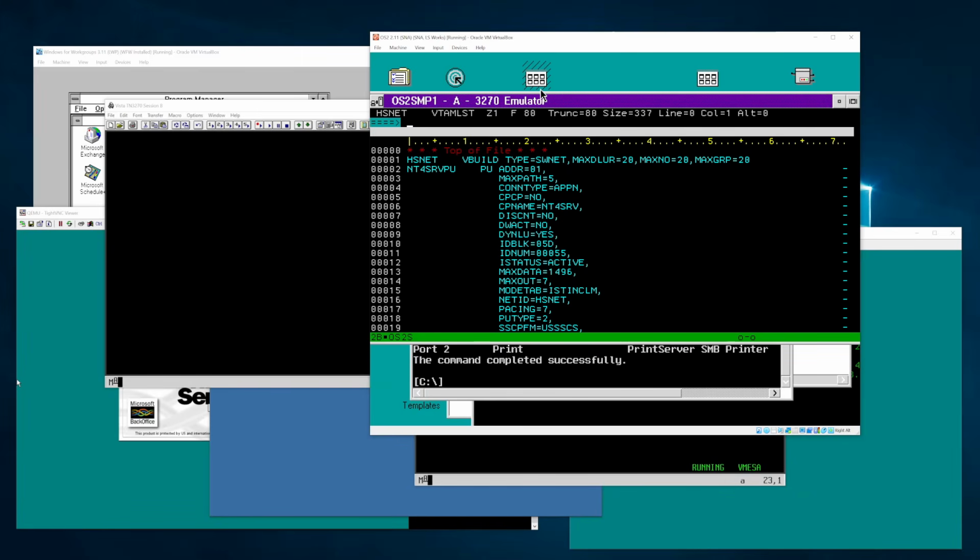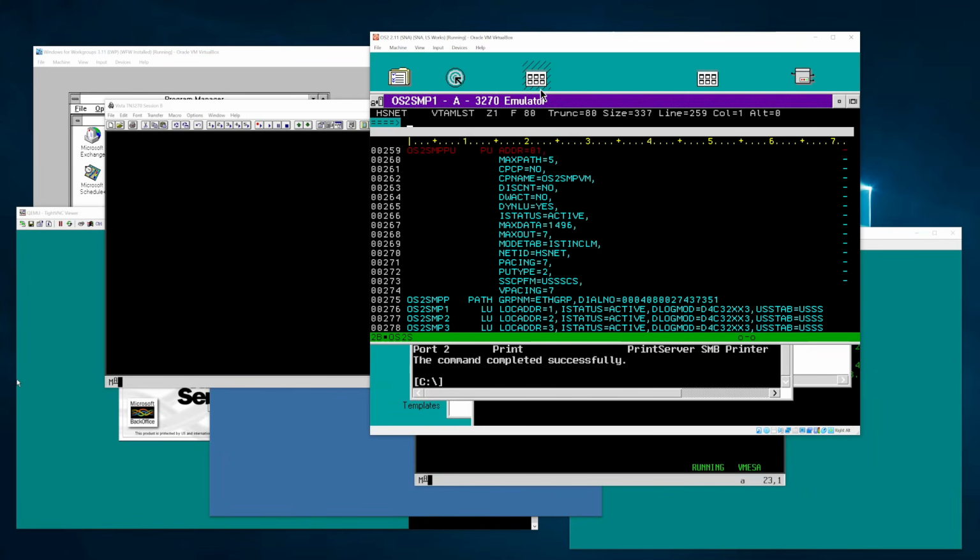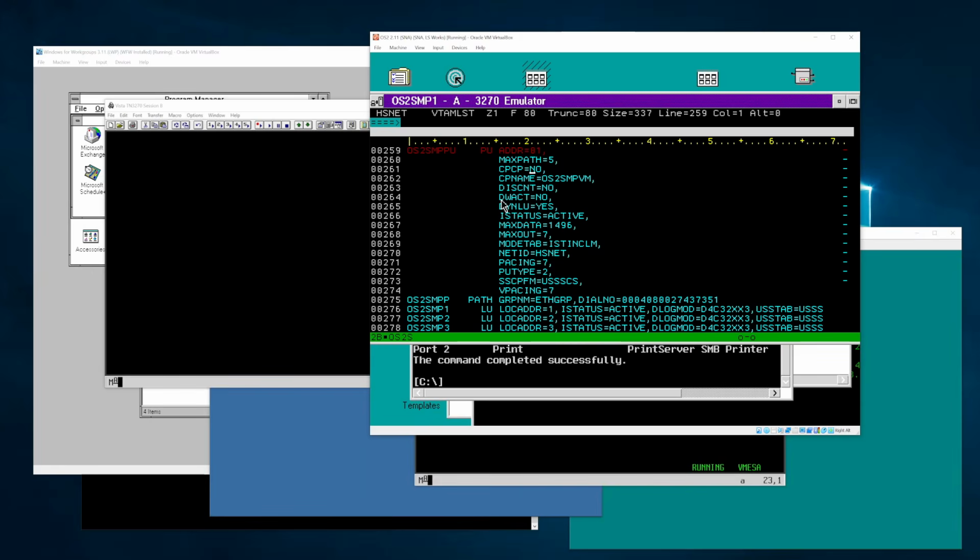Alright, so we are going to look for OS2 SMP-PU. Alright, so here's what you need to get this to work. Do not solicit CP to CP sessions. Do not specify contype equals appin, even though it will do an appin connection. It's not strictly necessary. Remote control point name, there you go. You do want to be able to dynamically define LUs. Sometimes that's not necessary, but in this case, it was necessary.